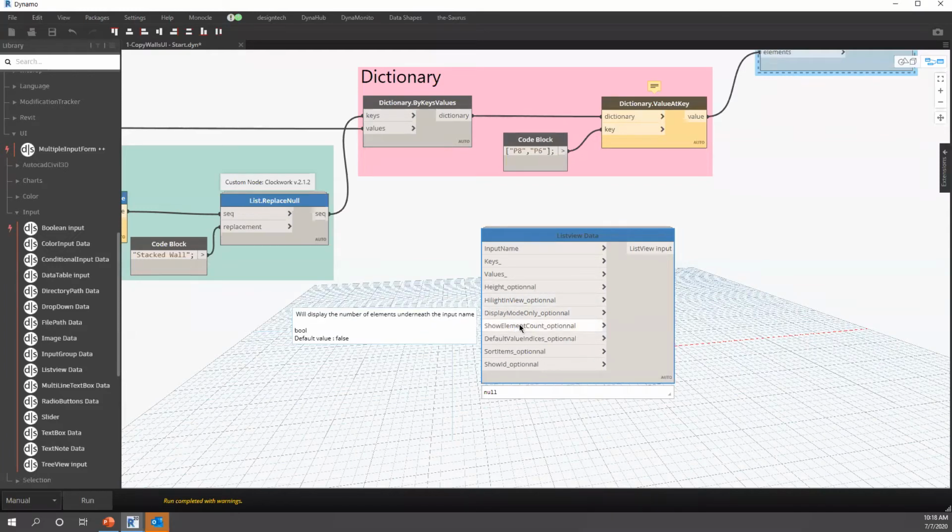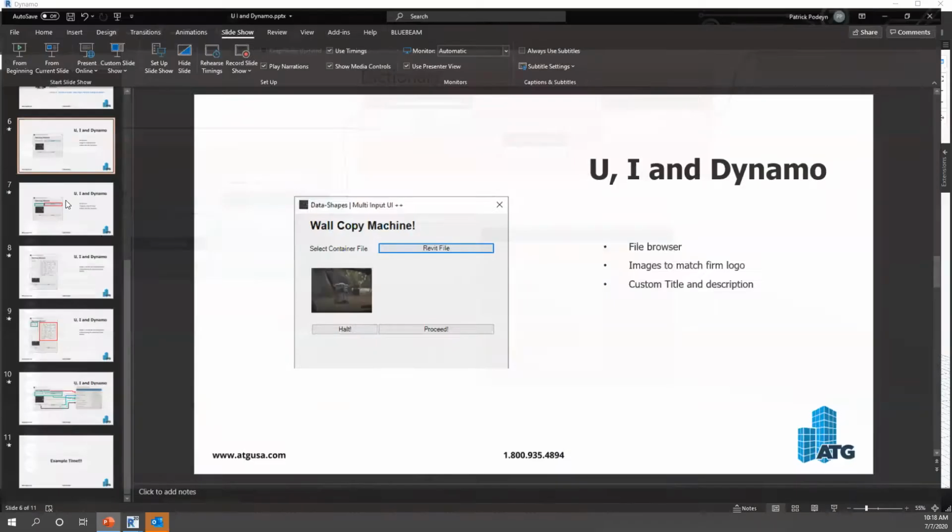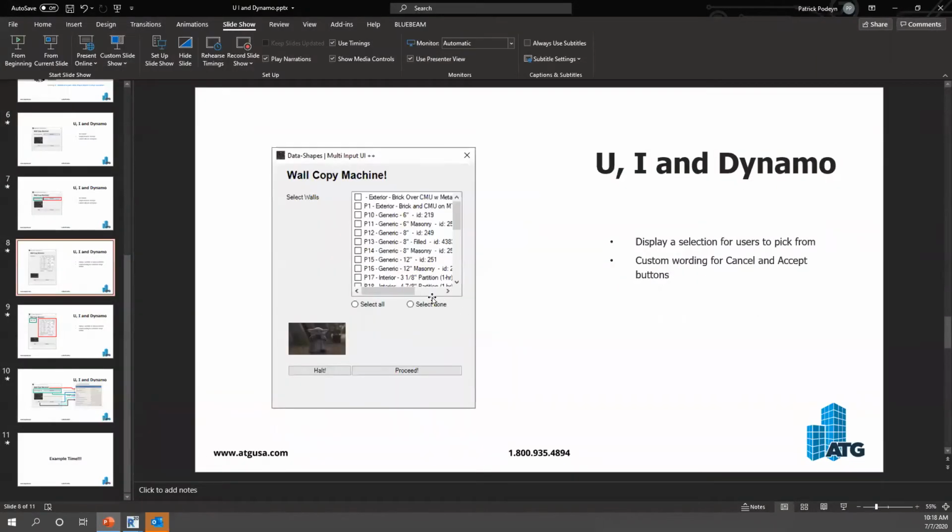Set element count, and so they're underneath the value. Let me go back to my PowerPoint so we can see this. There will be a number applied at the bottom to indicate the amount of items that are in that list. And so this is basically what we're going to create here.